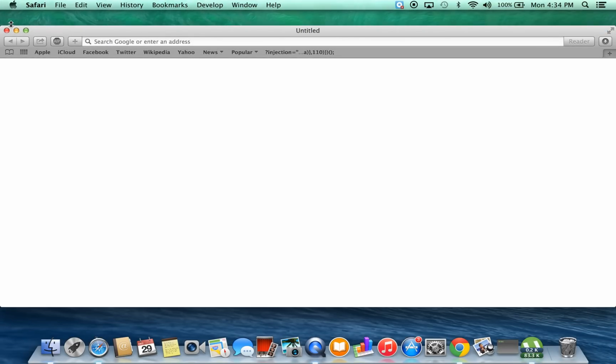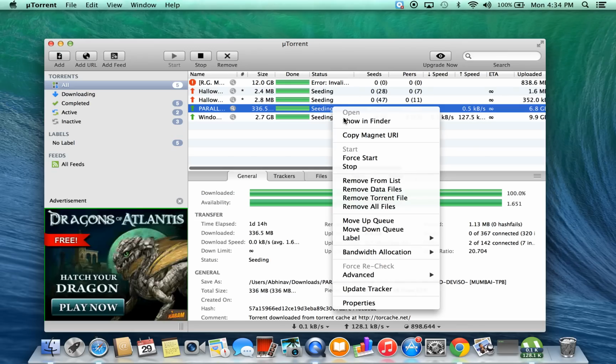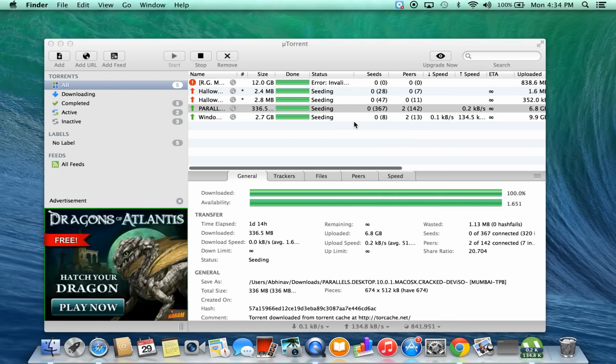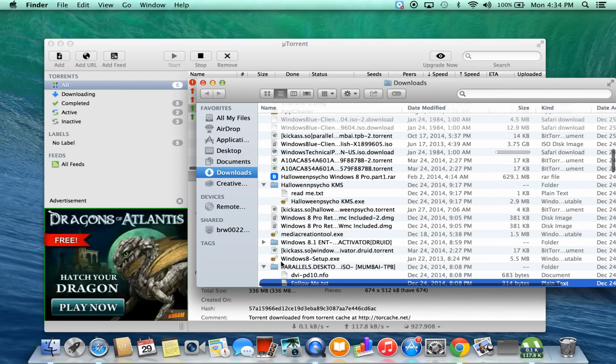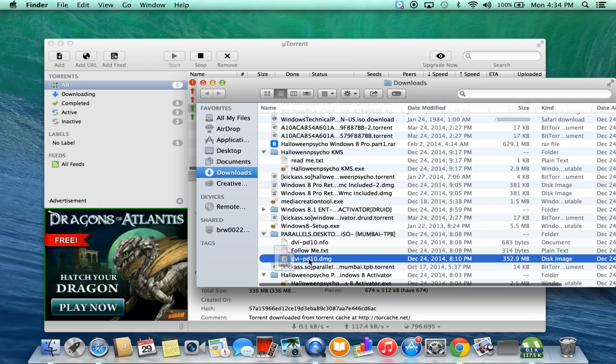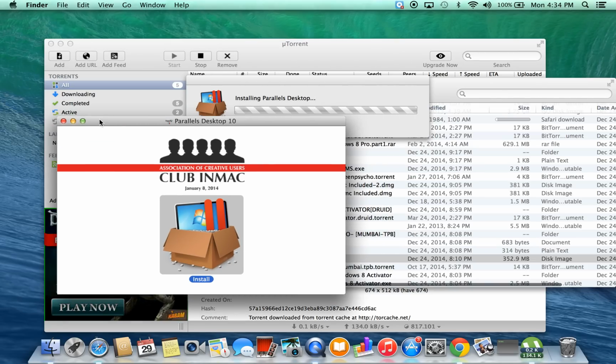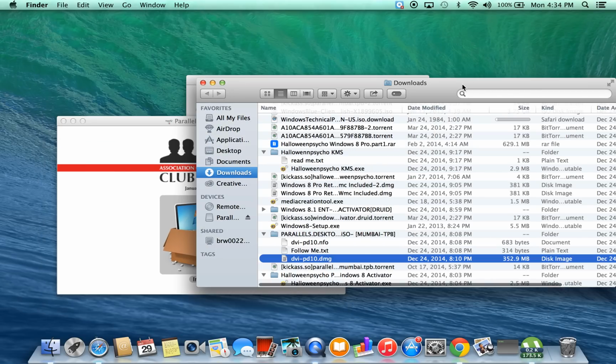Just head on to uTorrent now. Once you're on uTorrent, you should see the Parallels, the one that's highlighted blue right now. You won't see these other four, it's just stuff that I have downloaded in the past. Once you get Parallels, right click on it, click Show in Finder, and as you can see, it's right here. You want to click the PD10.dmg. Just double click that, let it open, install, and now you can exit out of everything else.